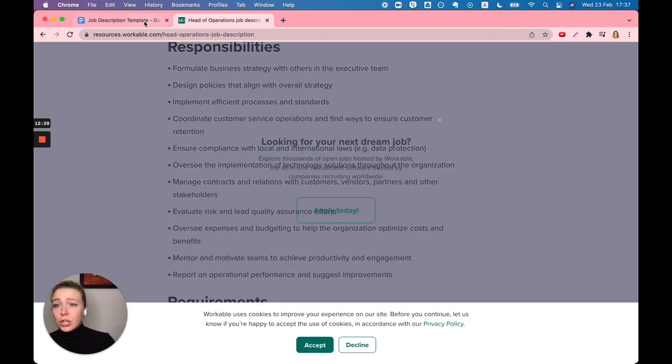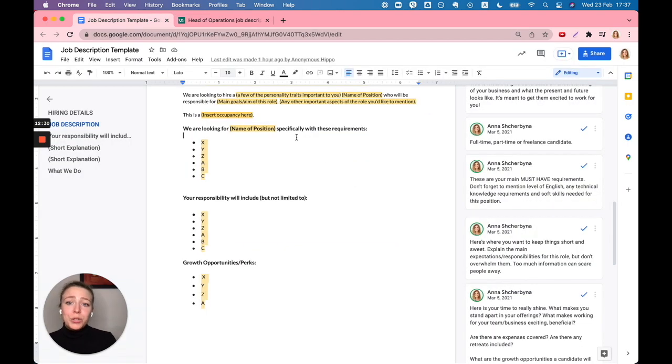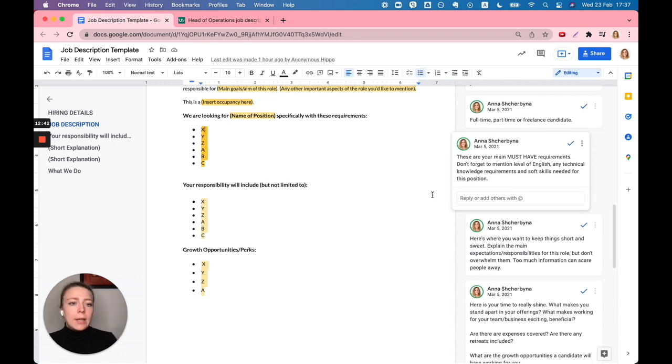So if you're not sure what exactly this role will be doing, maybe you only came up with one or two things, but you just really want to make sure that you're taking the time to think about this and getting some ideas. Workable is great for getting ideas for requirements. And then obviously, these are your main must-have requirements.